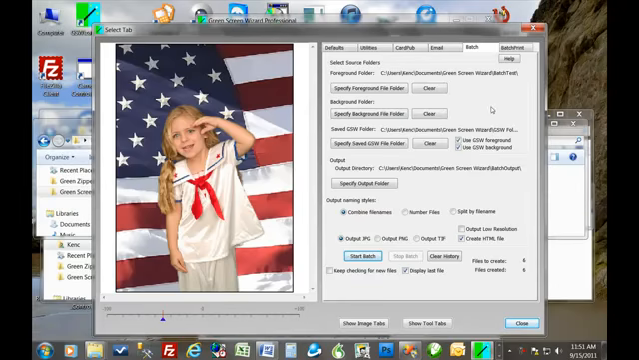So that's basically the batch features of Green Screen Wizard. It's really a great feature. It's only a $50 upgrade from the Pro Studio to the Pro Batch, and you get not only the batch features, but you also get batch printing, email, and the event mode.